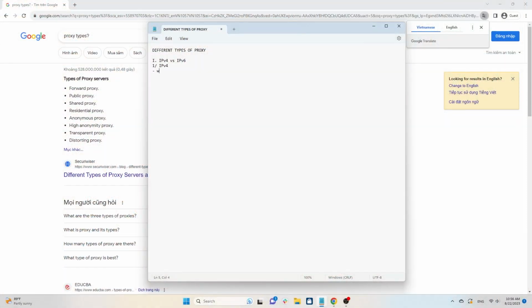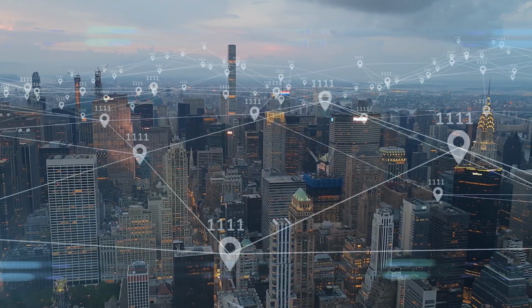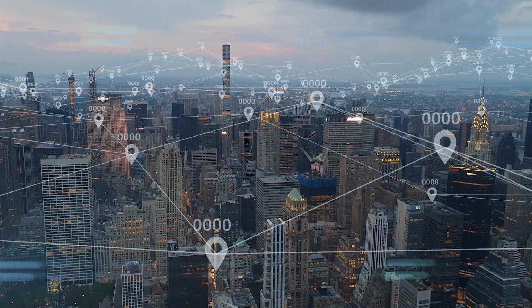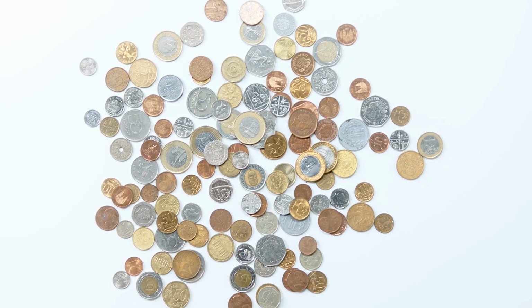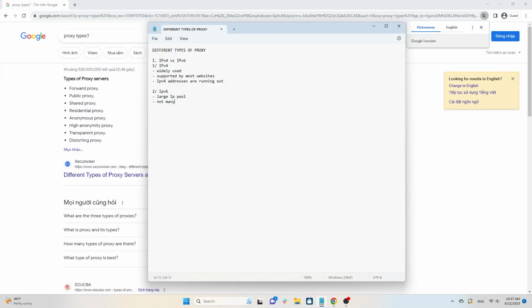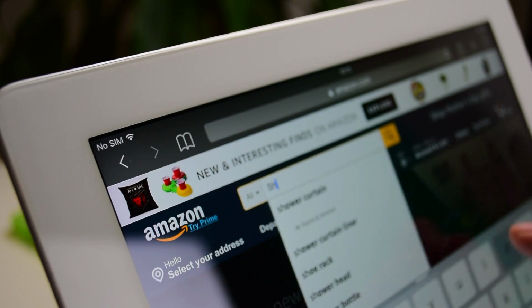IPv4 is widely used and supported by most websites, but IPv4 addresses are running out due to the increasing demand for internet usage. Hence, IPv6 was developed to create more IP addresses. Since one IPv4 can generate multiple IPv6 addresses, the price of IPv4 proxies will undoubtedly be higher than that of IPv6 proxies. However, not many websites support IPv6 yet. For example, IPv6 proxies can access Amazon but may not work with eBay or Etsy.